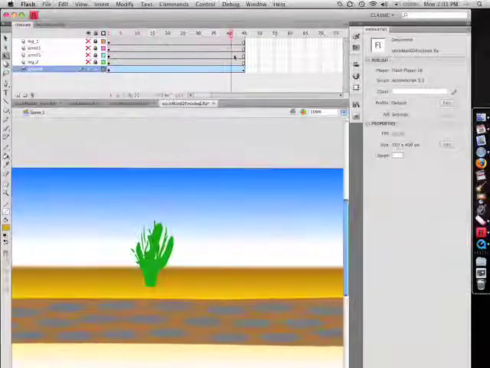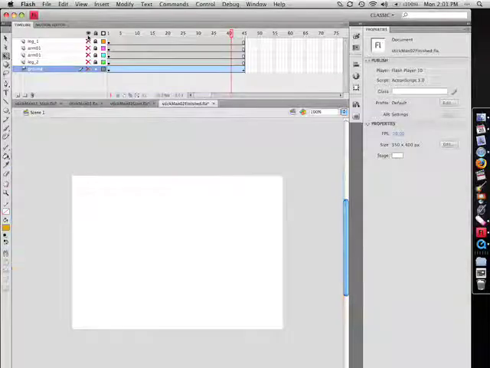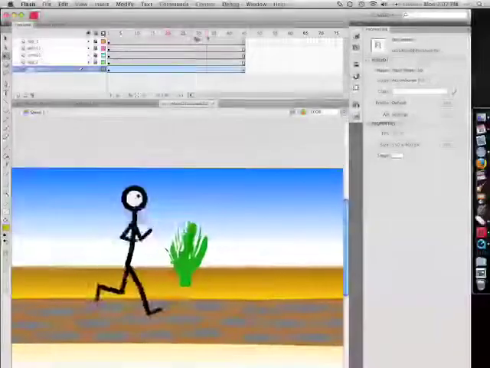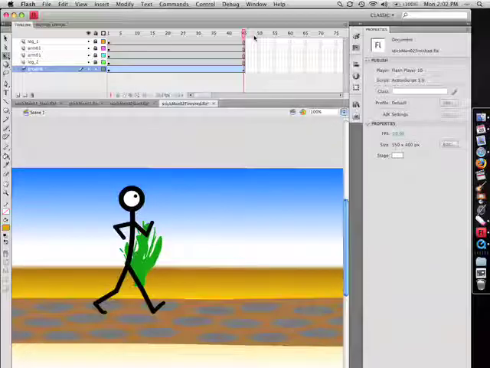Then I just worked on timing it so that it would hopefully look as real as possible as far as his feet hitting the ground. You could do a lot more to improve this. So have fun with using bones. They take a little bit of work, but if you keep experimenting, I think you're really going to like them.